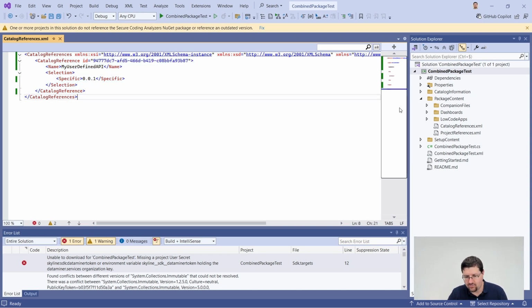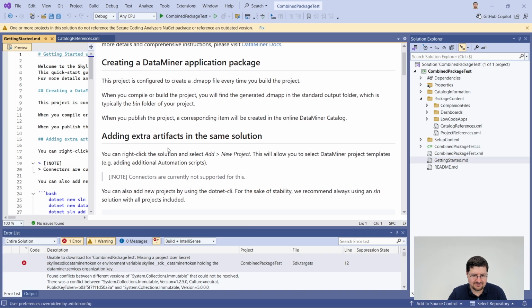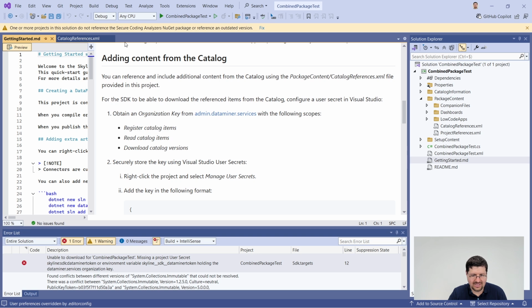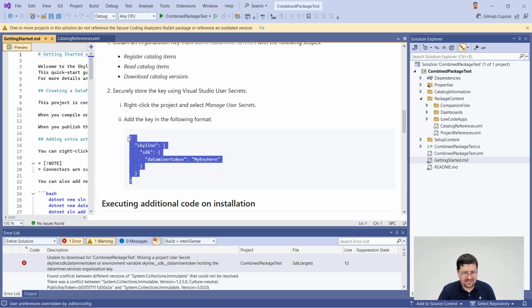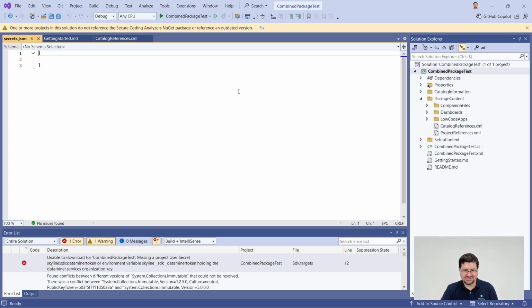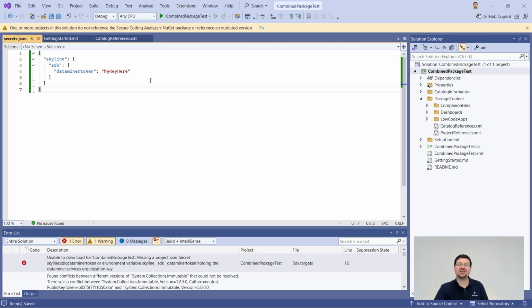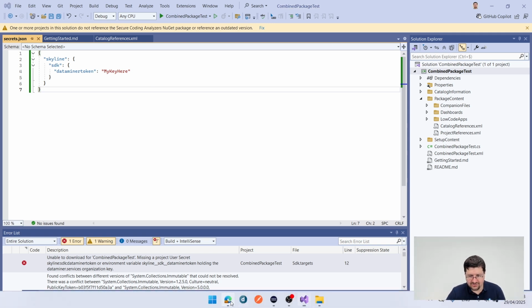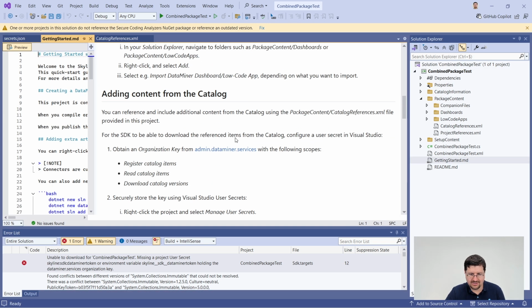So how do we do that? Well, when in doubt, head back to the getting started. Now, if we look in the getting started, under adding content from the catalog, it will indicate that you need to have these user secrets. So we can select this little piece of code here. This is just a little bit of JSON. If you right click on the project and go to manage user secrets, we can fill in that code in there. Now we need to fill in the key, the organization key, to actually authenticate and be able to download. There might actually be a link in the getting started here. Yep, there we go.